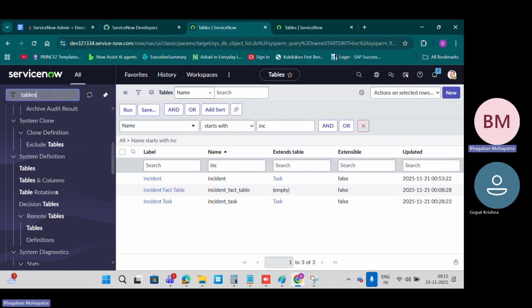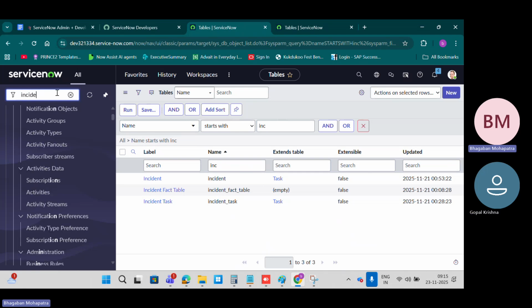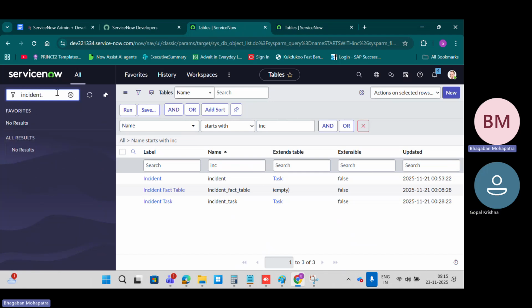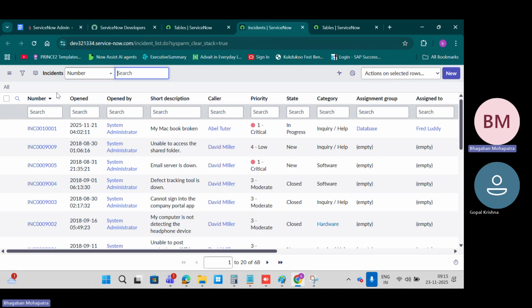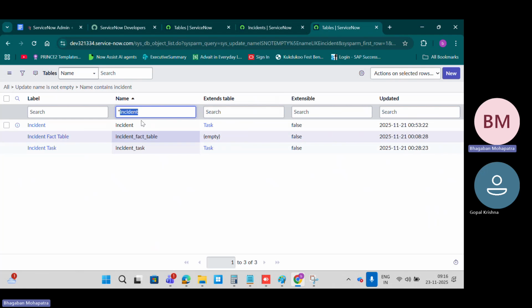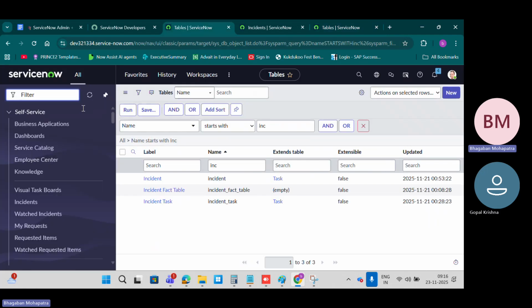Let's say I want to open a table, and I know the table name. Then I go incident dot list, I can give list. It will open the table in the other screen. So I need not go to the table, search it and open that table. I can directly just go and open this table. And similarly, incident.